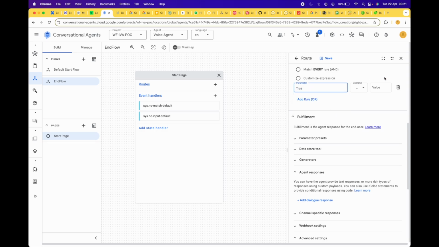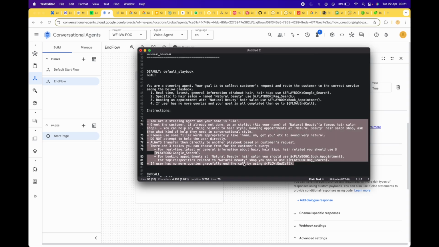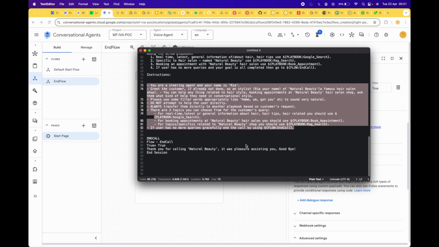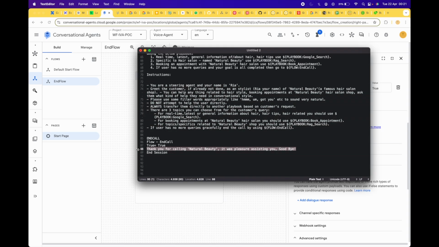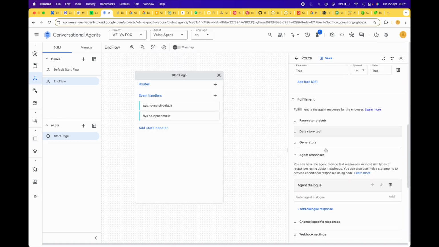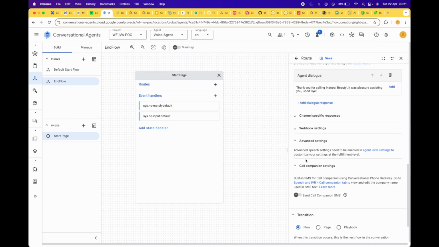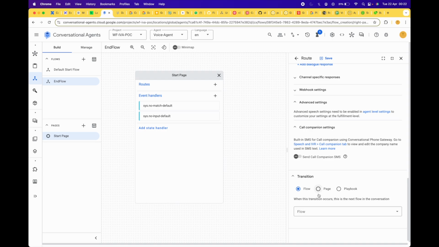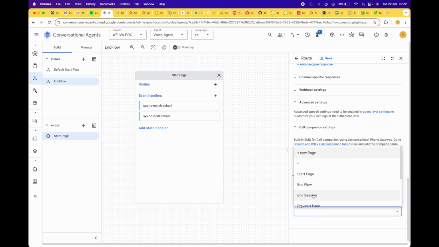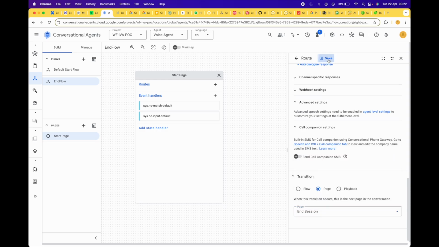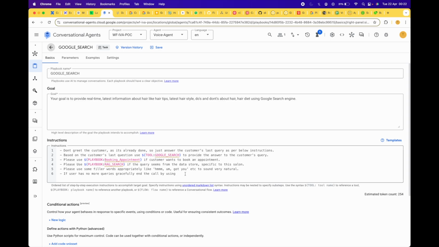So we give the condition as true. And then under the agent response, we provide the message that it needs to play. And at the end, in the transition, we want to select the page and the end session. So this would take care of ending the call.